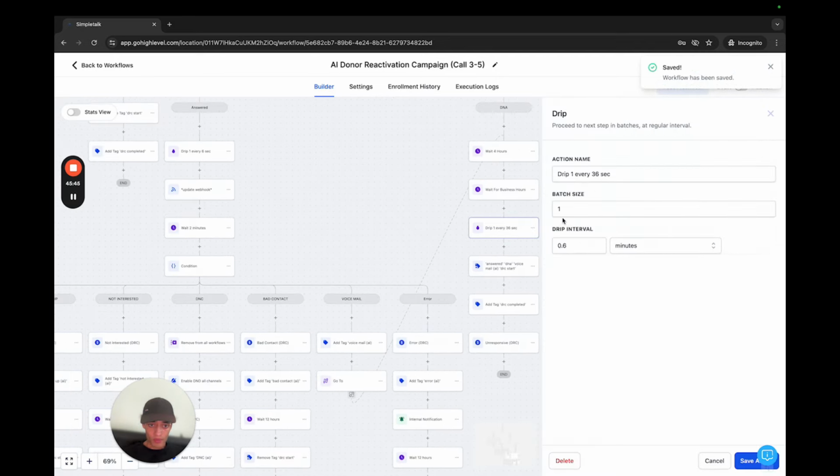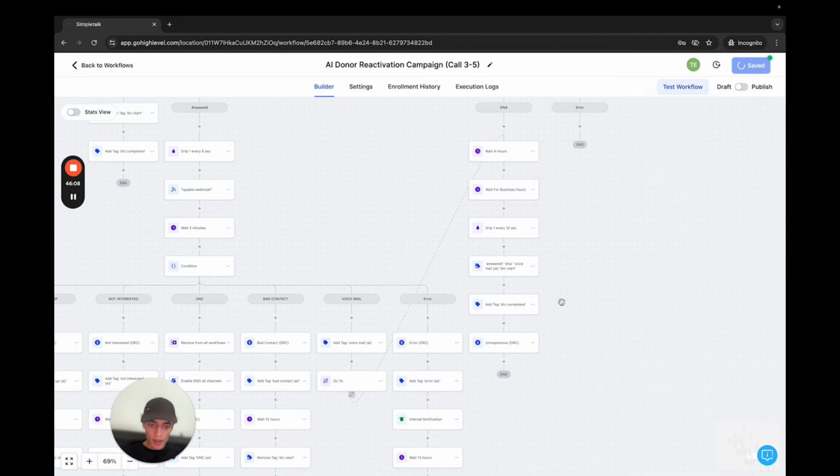Now, this last drip is not highly relevant. It doesn't have to be such a slow drip. We can just turn it to like 12 seconds or something like that. It's just making sure people aren't coming through here at the exact same time. I'm just gonna call it 2.5. But actually, that's fine. 12 seconds is fine.